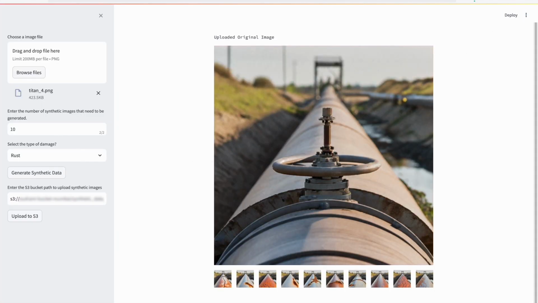Next, we will repeat the same process to generate synthetic images with frost damage. Click on Generate Synthetic Data and wait for synthetic images with frost damage to be created. It is worth noting that adding additional classes for different types of damages is simply a matter of editing the prompt that goes into the Amazon Titan model. You can find out how to do this by following the link provided in the resource section.